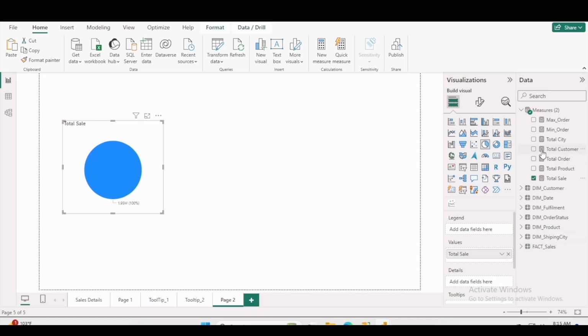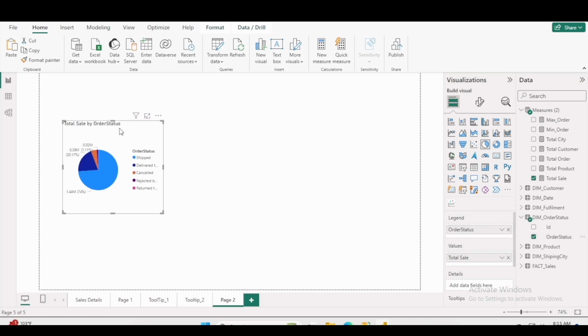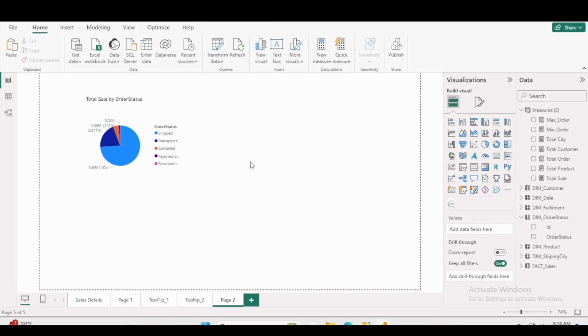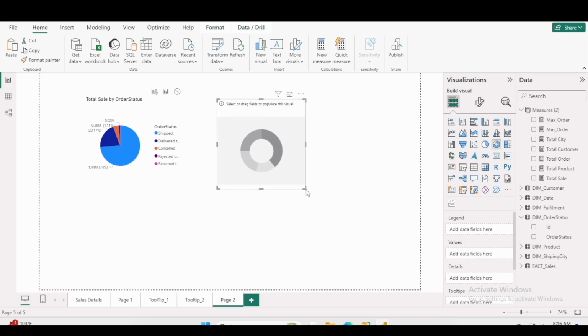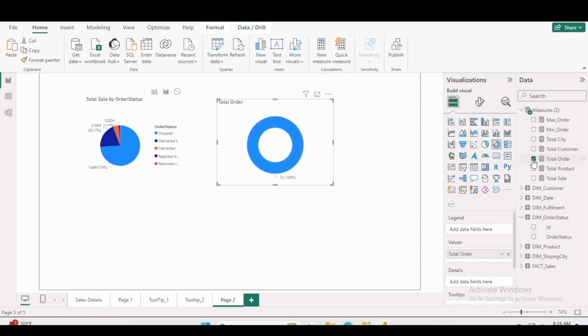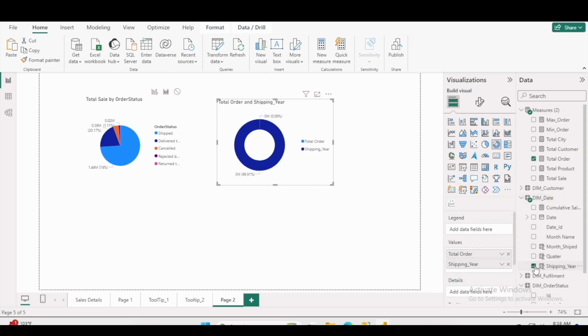not total, order status ID. Okay, so this is our one report, and for another one I'm going to take this donut chart, and here I'm going to add total order and going to use year in this total order.